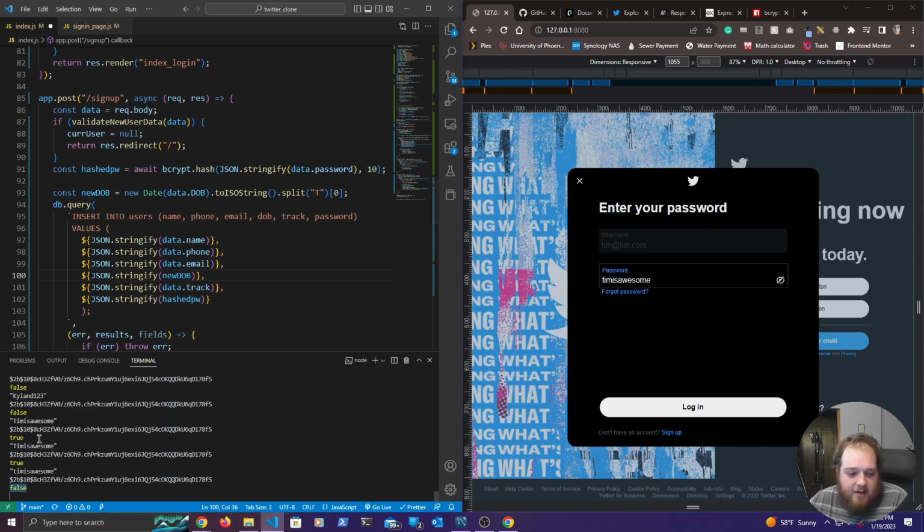So the way I understand it, the reason we don't need to save the salt in the database is because the salt is actually saved in the hashed string. So if we want to break it down, 2B here in the front is the version of Bcrypt that we're using. The 10 here is the number of salt rounds, and then this part right here before the dot is the salt. And then after this, this is the hash.